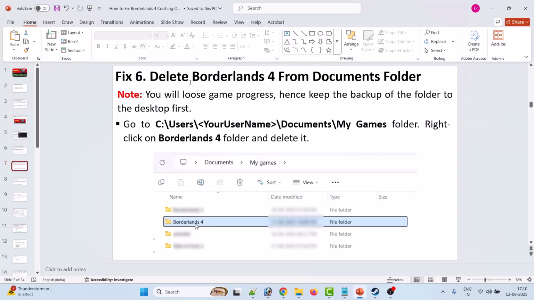Sixth solution is to delete Borderlands 4 from documents folder. Please take a note, you will lose all the game progress, hence keep the backup of this folder to the desktop first. Then go to the C drive, users, your username folder, documents folder, my games folder. Right click on Borderlands 4 folder, copy it and paste it to the desktop first. Then right click on Borderlands 4 folder and select delete to delete it. And then launch the game and check.